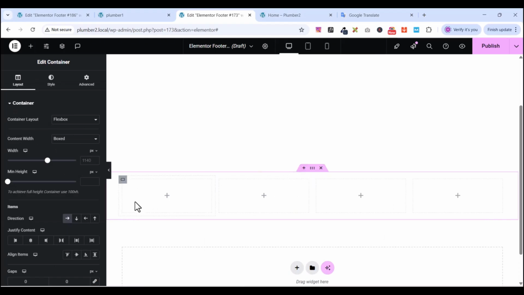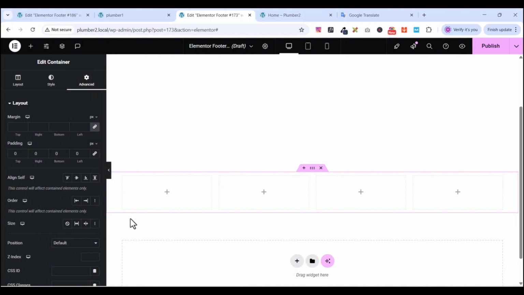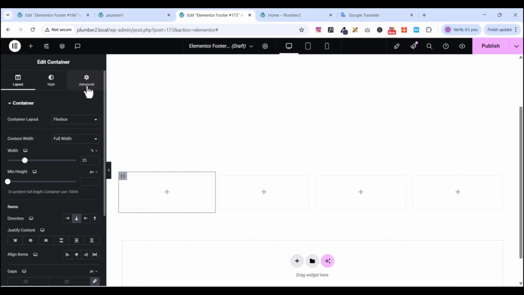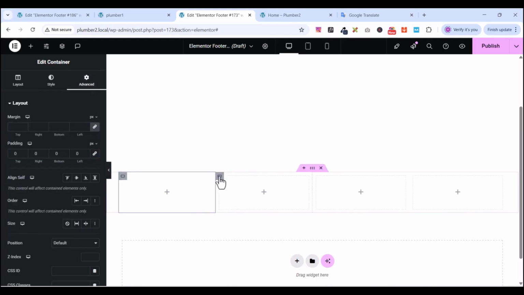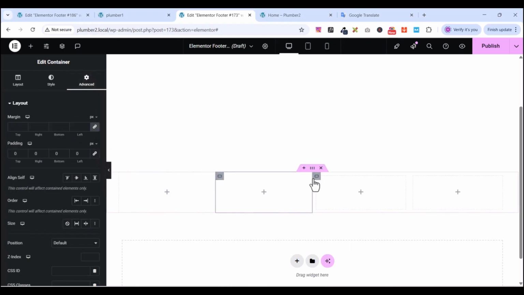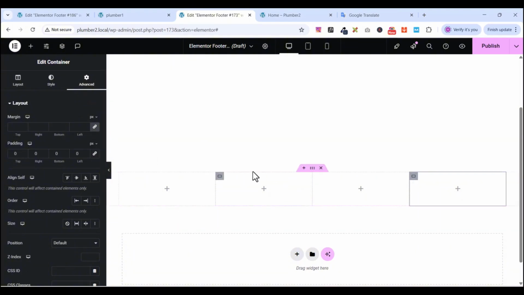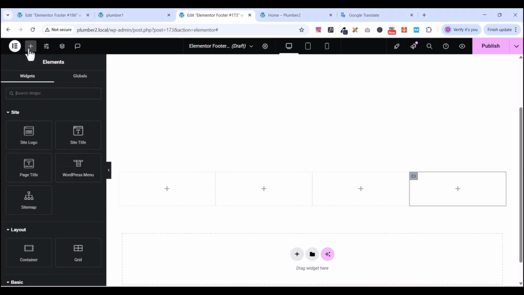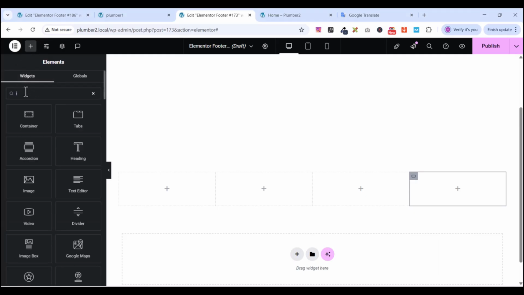What I'm going to do from here is click on this one, go to advanced, and take the padding. I'll click on this column, go to advanced, and take the padding, click on this column too, go to advanced, and do the same thing here too. I want to remove all the padding from it. My first column, I will start designing my first column. I'll need an image, so let's go back to my element panel and I will look for image.